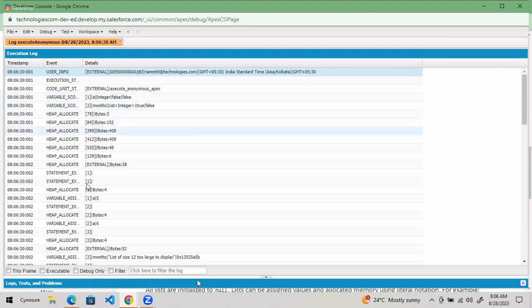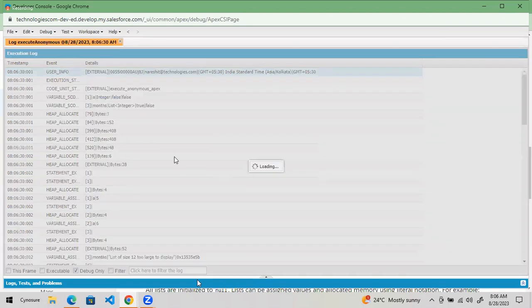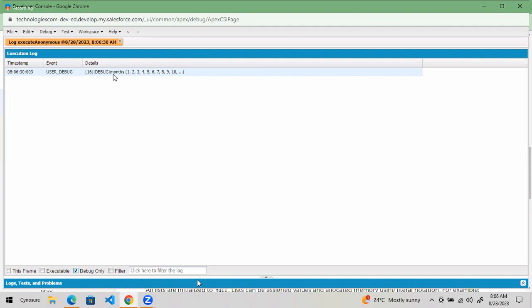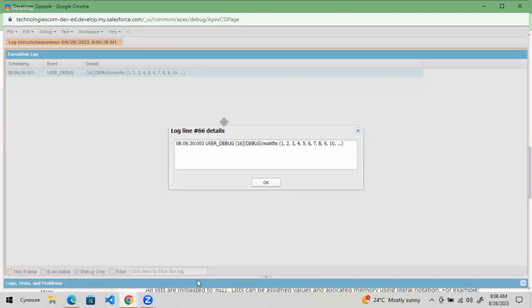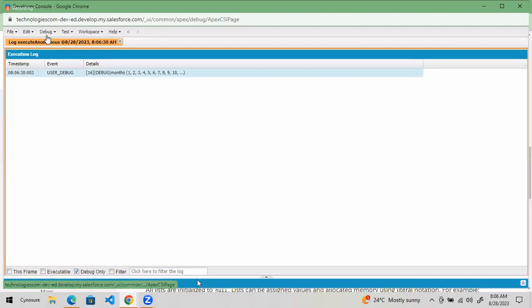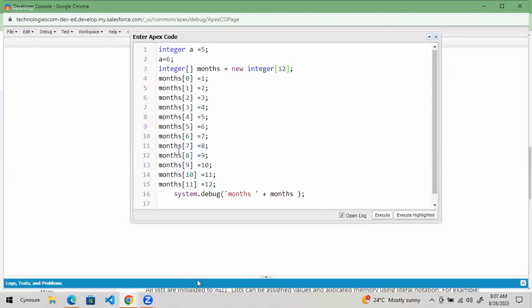Now see, only months is capable of holding all these multiple values. You are getting the point. Only one variable is capable of holding multiple values. How is this happening? Because I use these brackets.